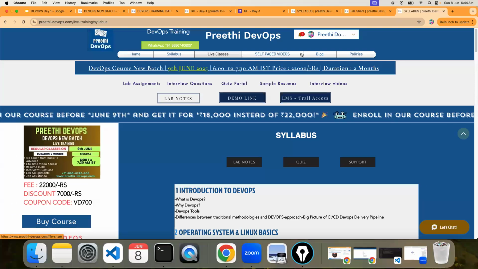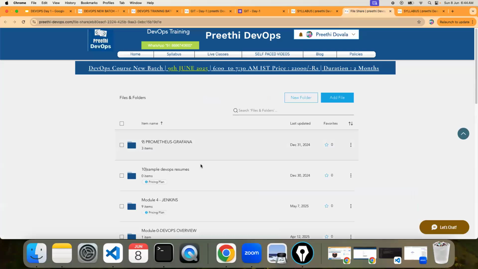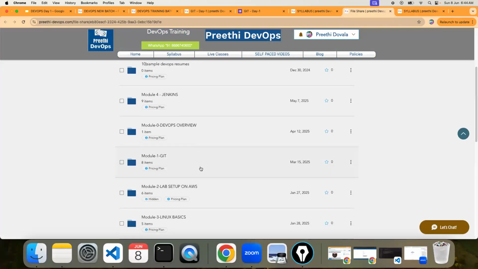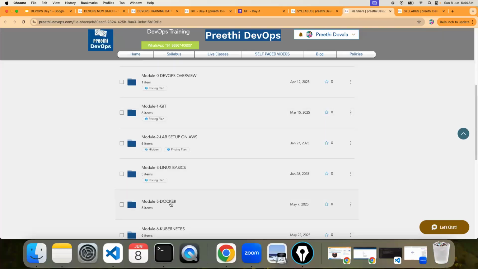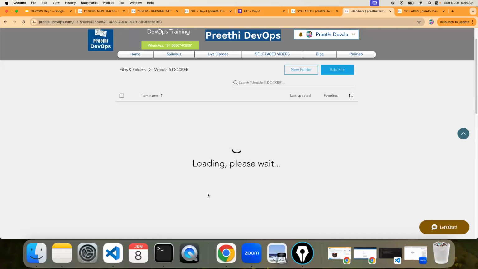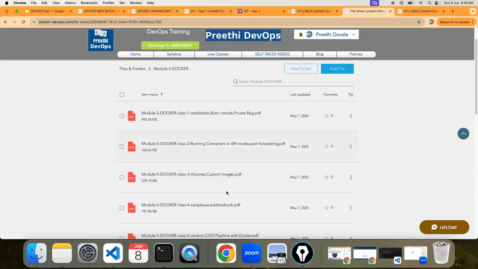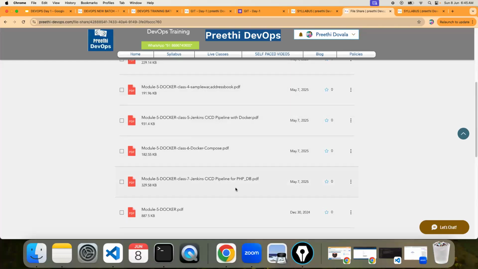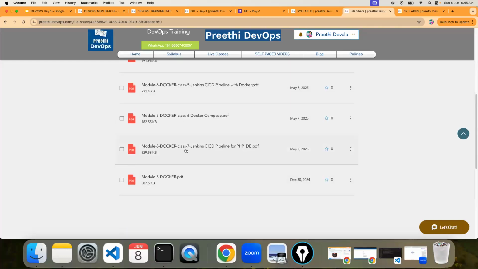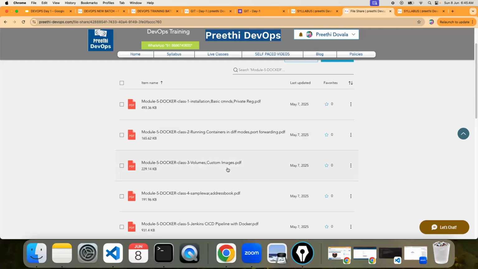This lab notes is all the documents you can see here, right? If you take Docker or any module, the documents are here with all the hands-on. Class-wise it is there: class 1, 2, 3, and so on. Class-wise assignments.